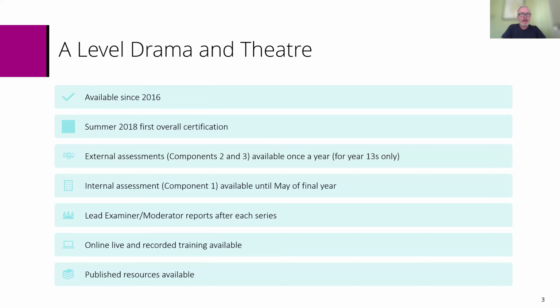We have lead examiner and moderator reports that are released after each series, which clarify what's happened across the whole cohort. And this qualification is taught in the UK, but also internationally as well. So we don't have a separate international version of the qual. Everybody, wherever students are, will be doing the same one.